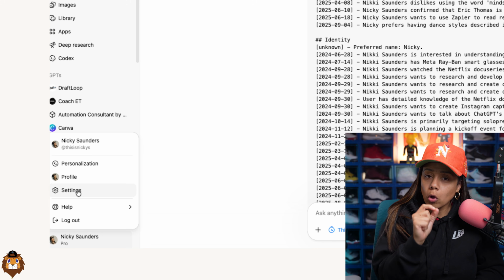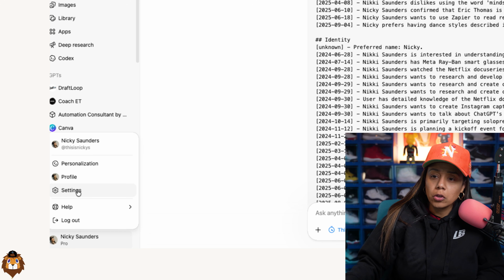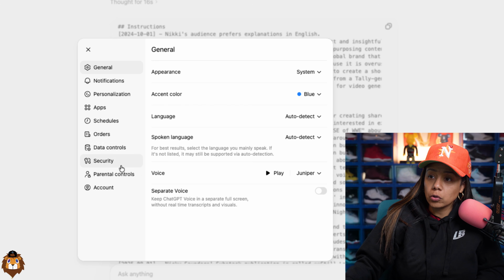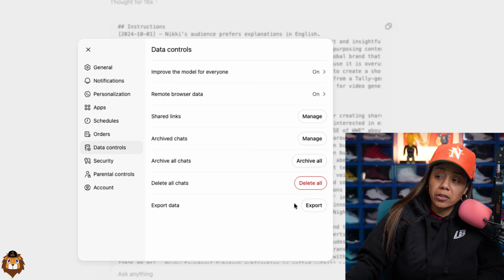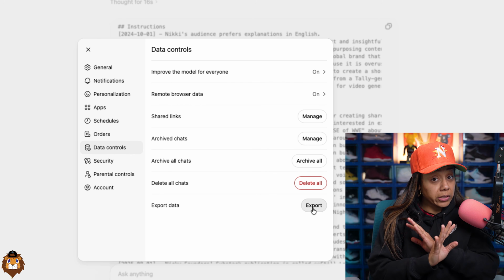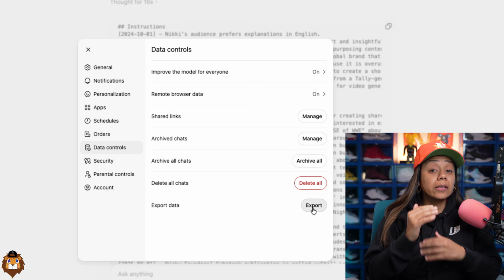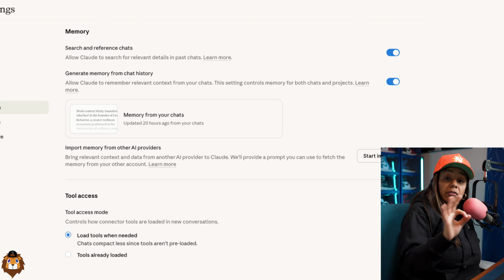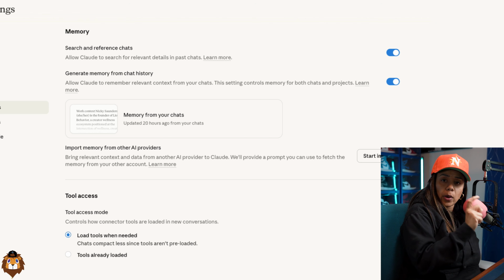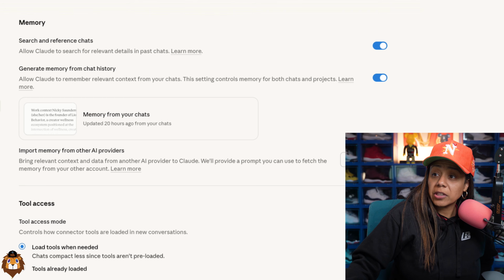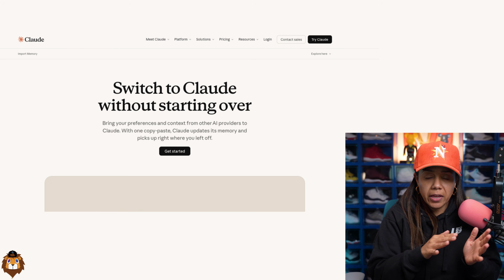But if you want all of your data from ChatGPT, you're going to go into settings, go into data controls, and hit export. This is going to get everything, so it's going to take a little bit, sometimes a few hours. But even before you do that, you have to turn on your memory so it can save it. So make sure search and reference chats and generate memory from chat history are turned on.